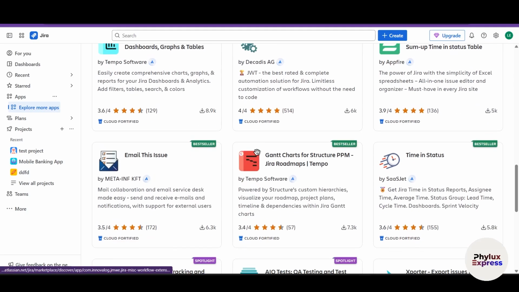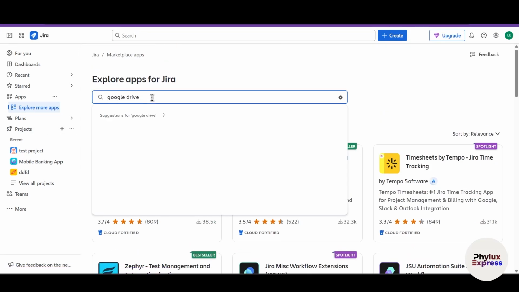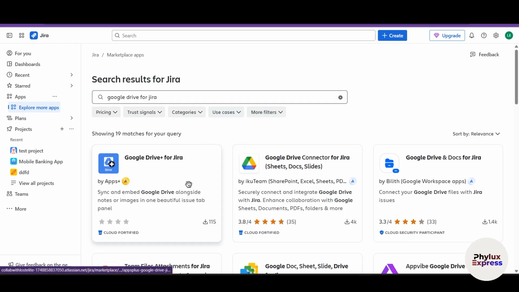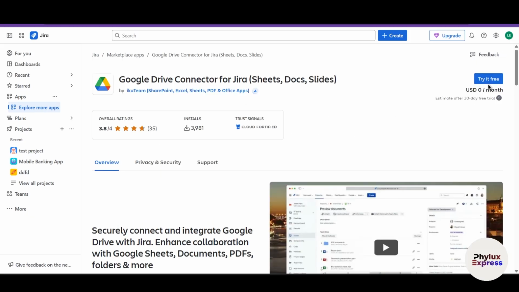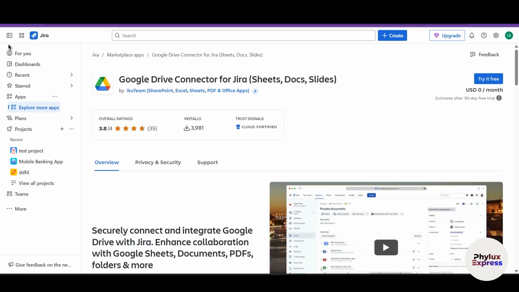So let's say I want to add, let's say I search for the app Google Drive for Jira. Click on Google Drive. From here, click on that specific app and click on this try it for free. It will take you to select a site, then review and install. Follow the prompts to integrate any app into your Jira.